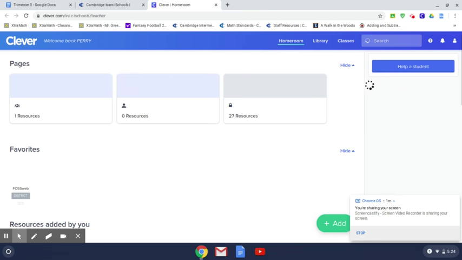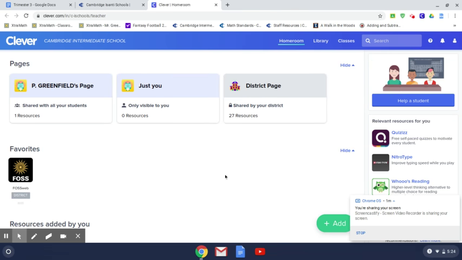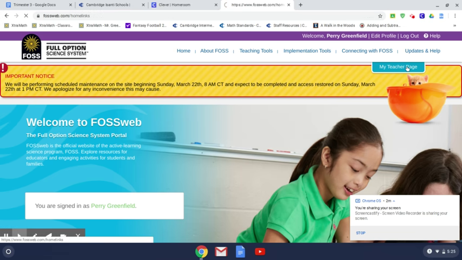I've already logged in. So you're going to have multiple icons here like iExcel, maybe Extra Math. The one that I want you to focus on, I've put here separately, is called FOSS. You're going to click on FOSS, and that will log you in through Clever. And as you can see, I've already signed in. I'm just going to go up to my teacher page here.